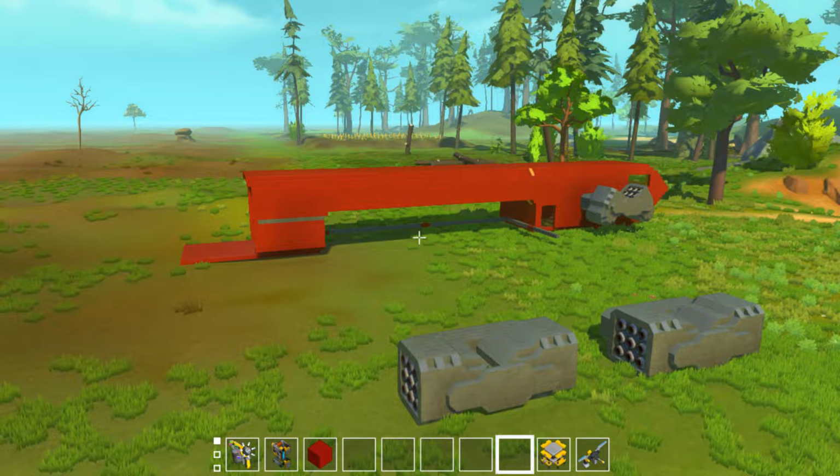I have had it flying, I will admit. However, I needed to reposition the flight computer and do some changes to the thrusters. So we're going to be doing that in this video, and I'm going to show you how we can get this big thing off the ground.